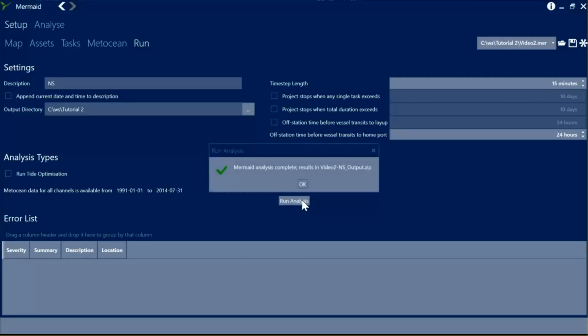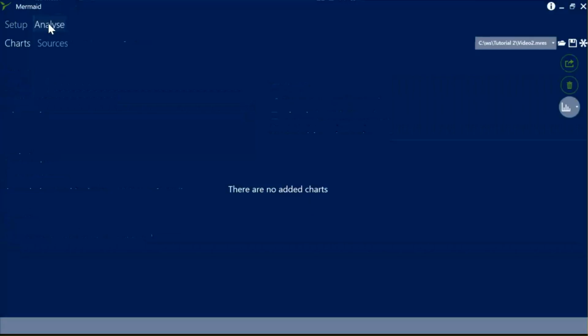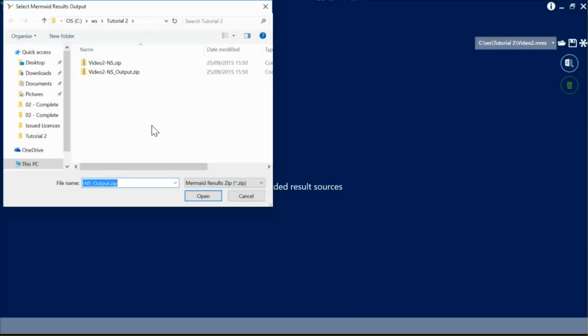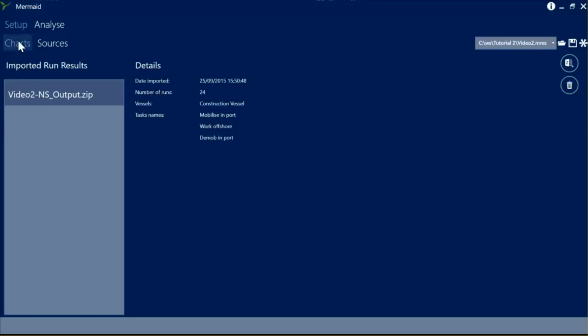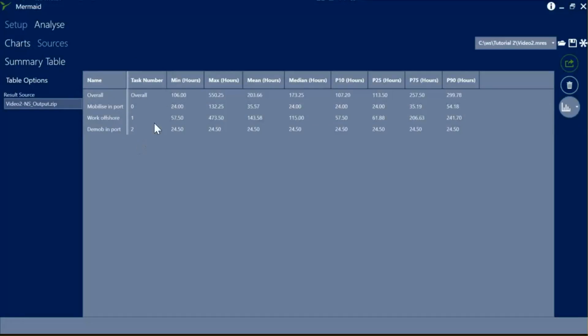Now that that's run, we can hit OK and head over to the Analyze tab to take a look at our results. Let's go to the sources, add a new source, and add ns_output.zip. Look at the summary table, and we can see a minimum duration of about 100 hours, a maximum duration of about 550 hours, and the mean duration is about 200 hours.